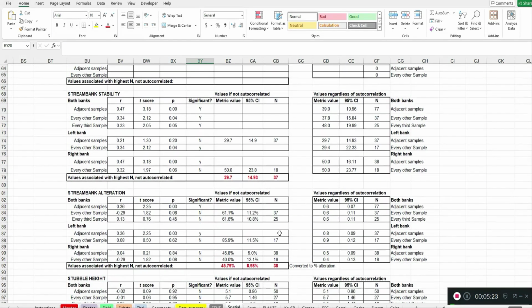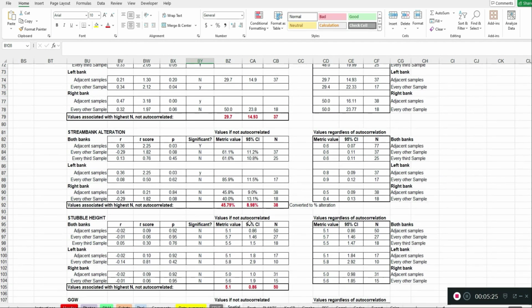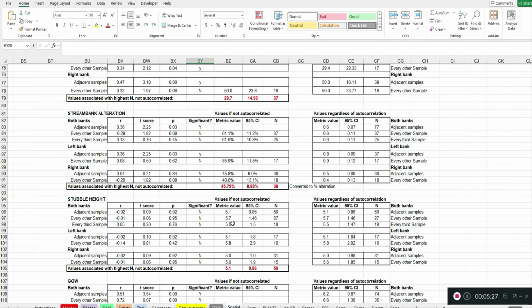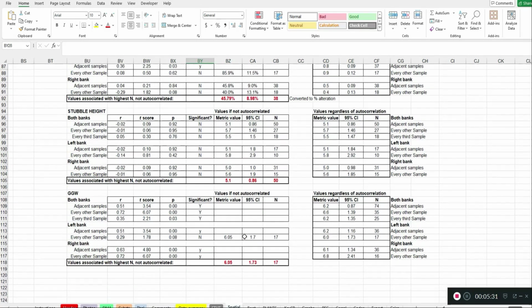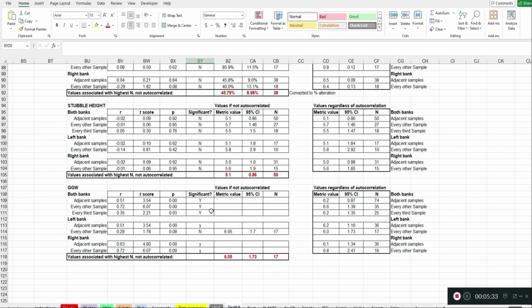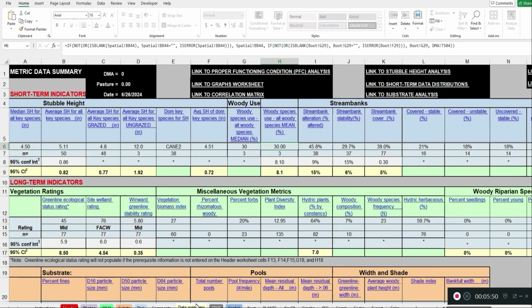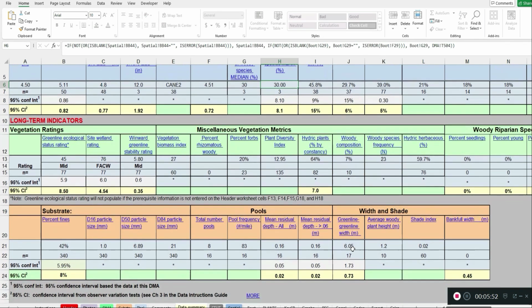But you can see that most of the time, most of them are not autocorrelated. Stubble heights, none of them were spatially autocorrelated. GGW is one that tends to be autocorrelated. And of course, we only use the left bank. That's where the only thing we collected samples on was the left bank. But we found that adjacent samples were autocorrelated. But every other sample was not. So that's what's chosen in here for the value that then ends up on the data summary table. You'll see that's what's here in the data summary table.